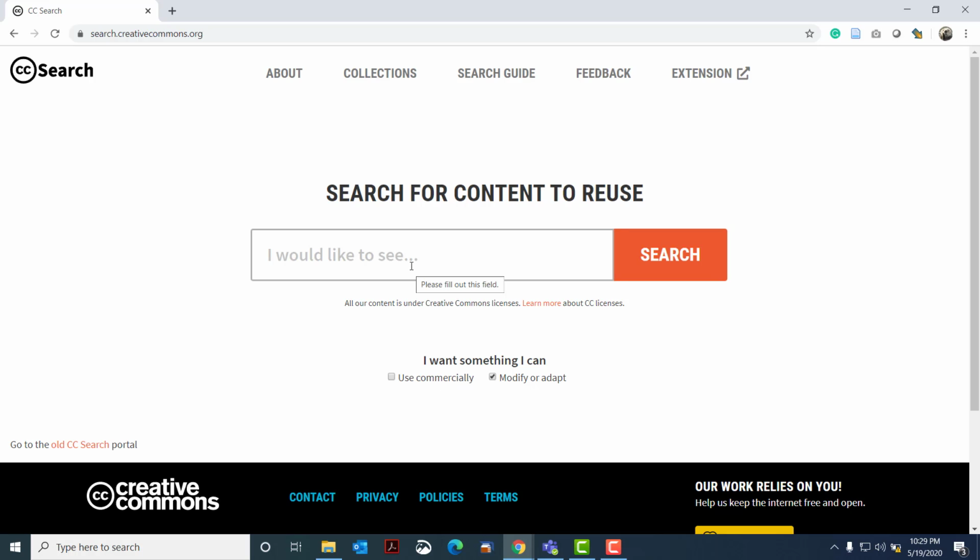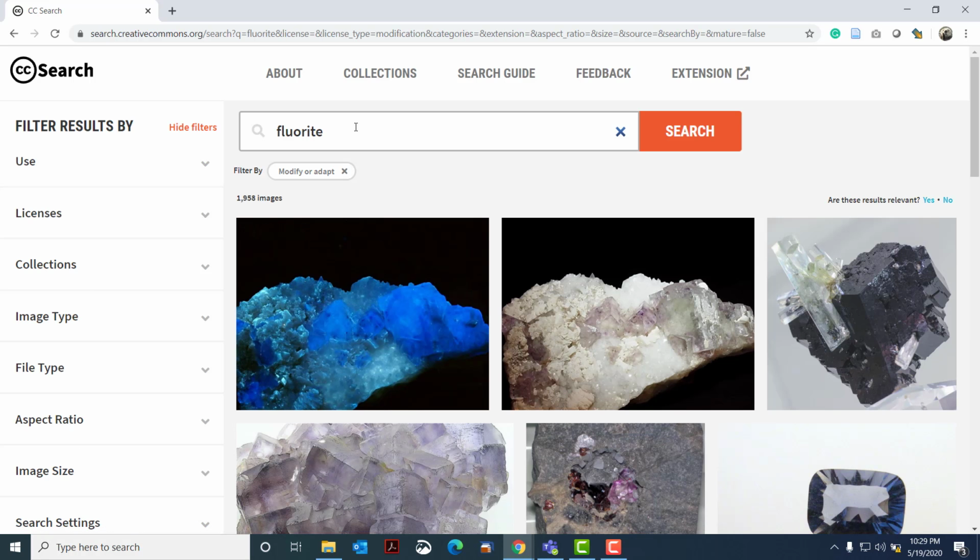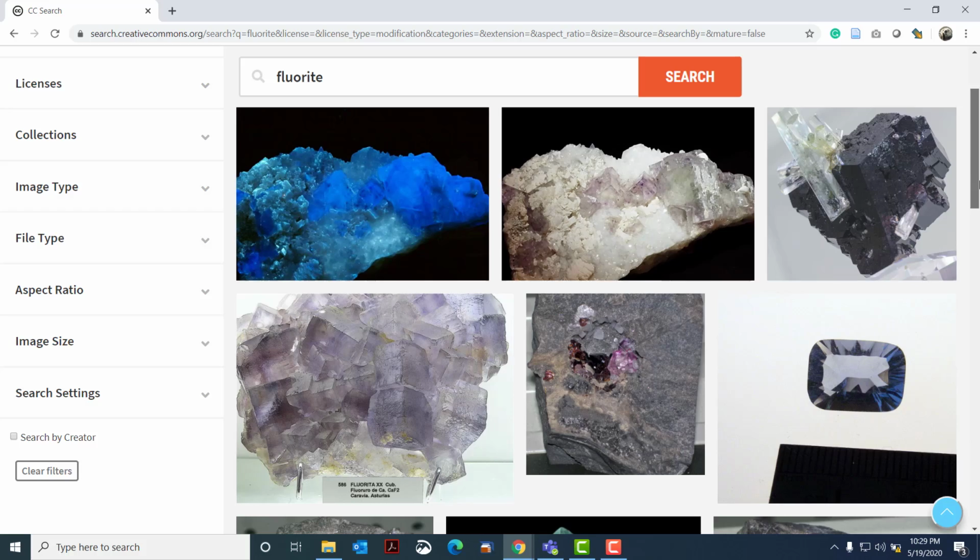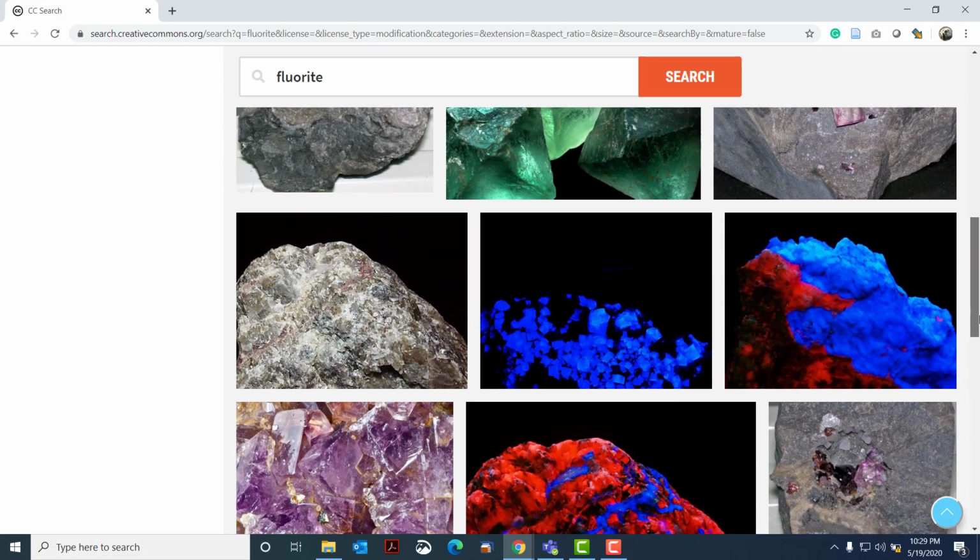All right, so we're going to look for images of fluorite. So you type into the search box and hit enter, and it shows up right here. Now you can see we get a lot of great pictures. These would all look good in a presentation.